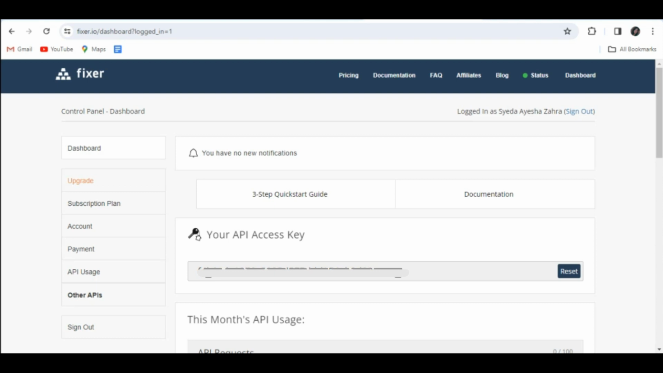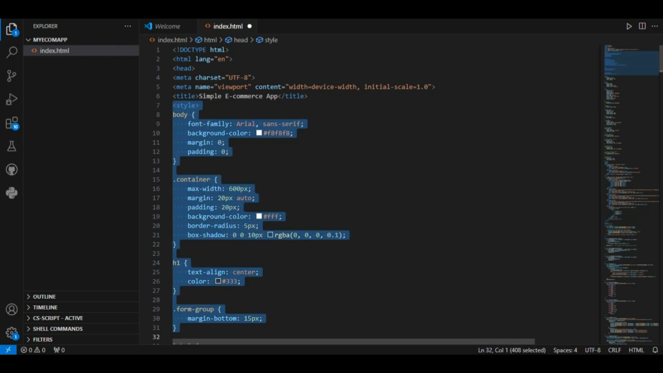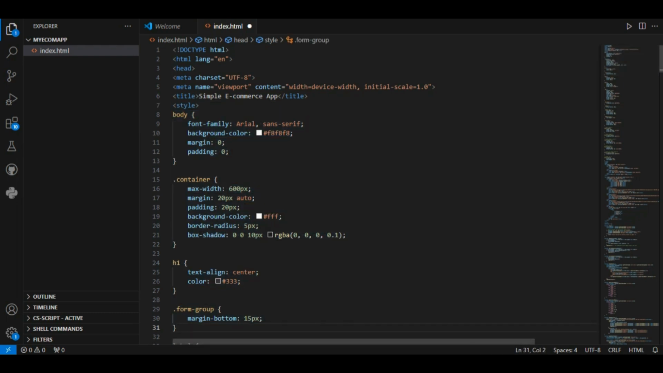Number three, now let's move forward to building our sample application with HTML, CSS, JavaScript, and the Fixer API. Here is our sample application, which you can see on the screen. First, I created an HTML structure. Then, I added some beautiful styles to make my application look visually appealing to users. When I scroll down, I can see all the styles applied to my real-time currency conversion application.